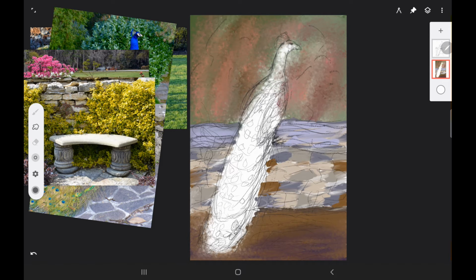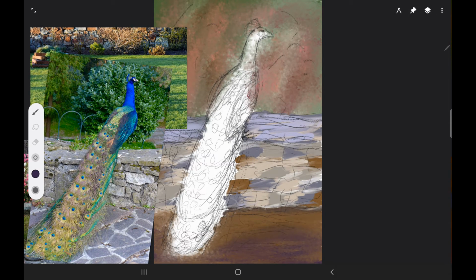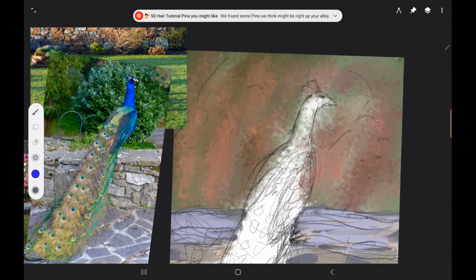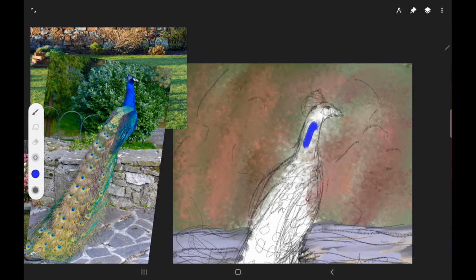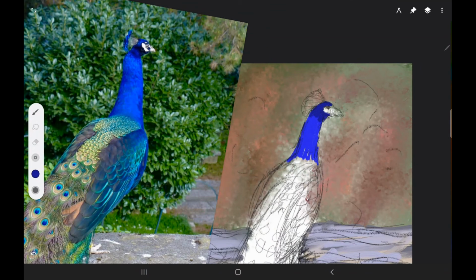So I'm working a little bit more on the rock wall, just getting a variety of colors. You don't want it to be solid because solid would be monotonous, so you want to have a variety of colors and textures there. And then I'm going to work on the peacock and its neck, and it's kind of a deep blue kind of color.